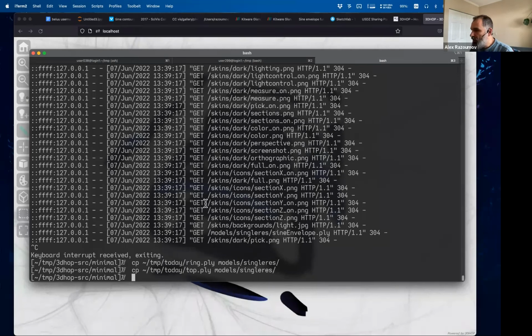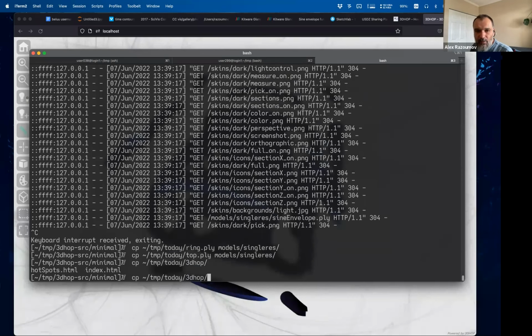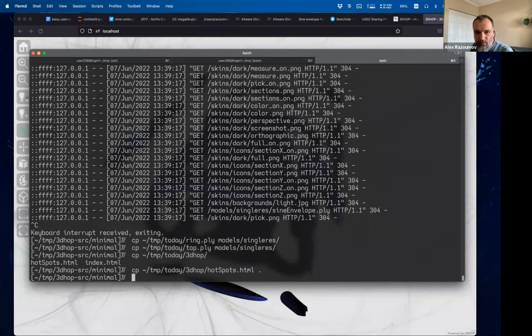And then I need to copy my example. It's a custom example, which is also in my download. Under the zip download you'll find the directory 3D Hop, and there I have the file hotspots, which I will simply copy to the current directory. And then I'm going to, again, serve it from Python, starting a web server from Python. But now I will have to open this file, hotspots.html.